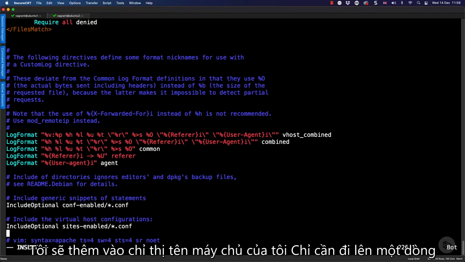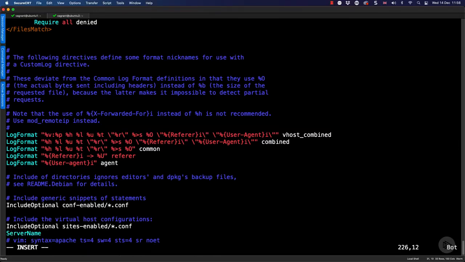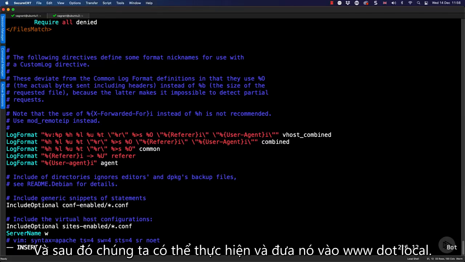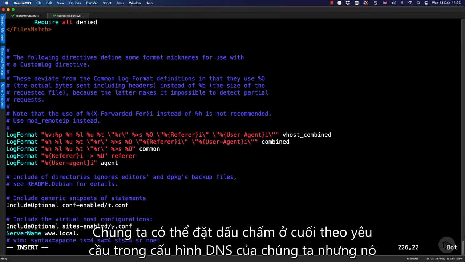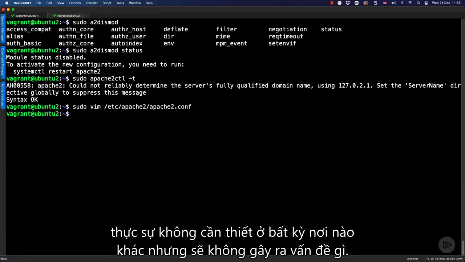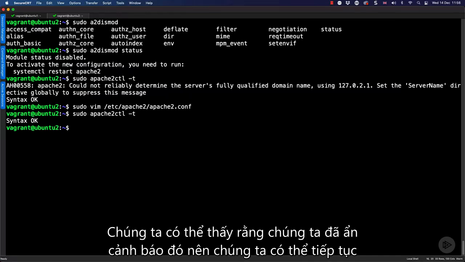So just going up one line and into insert, and then ServerName in mixed case. And then we can go through and put it to www.local. We can put the dot at the end. That's required in our DNS configuration, but it isn't really required anywhere else, but won't cause a problem. We can always go through now and test our configuration. We can see that we've now suppressed that warning, so we are good to go.